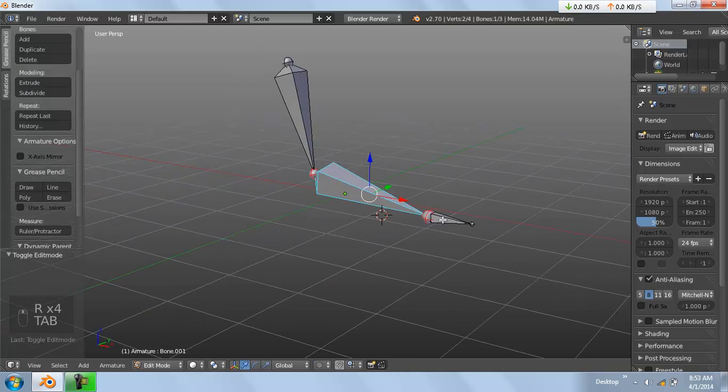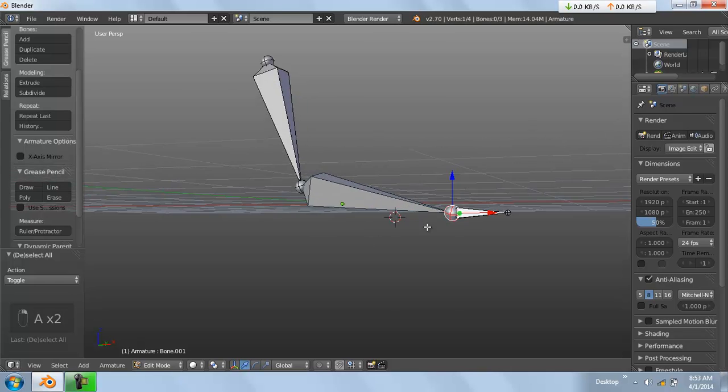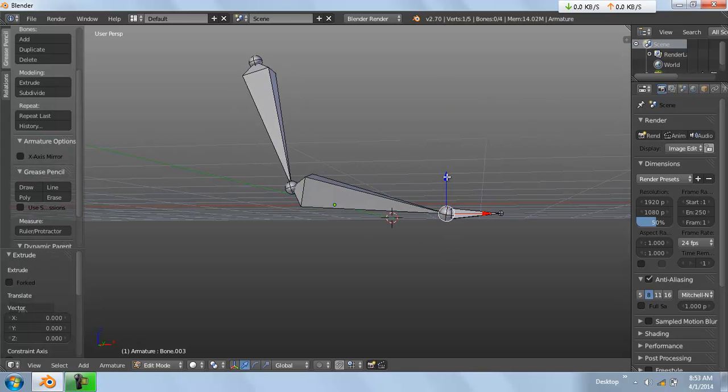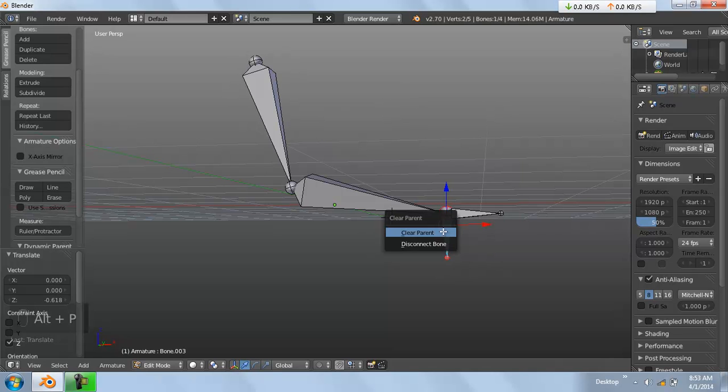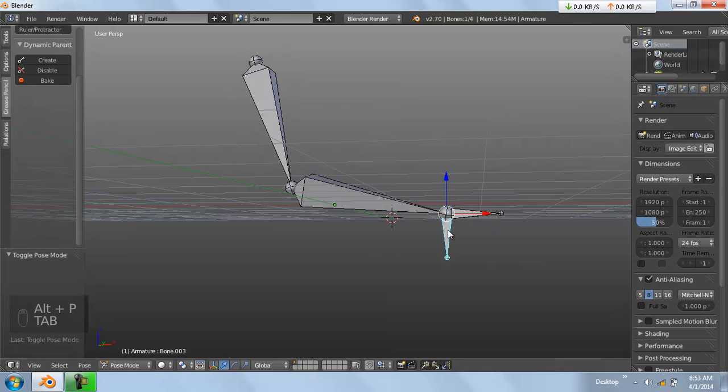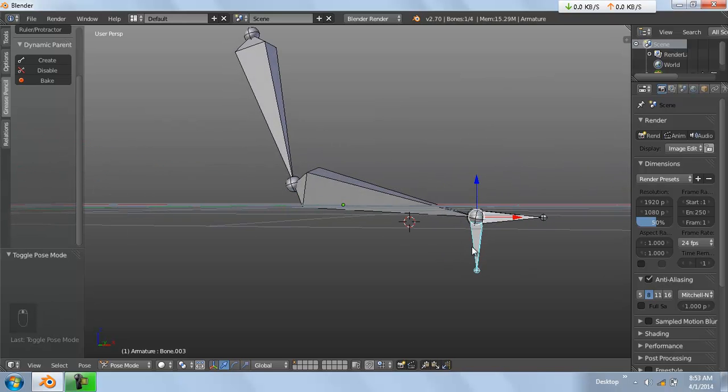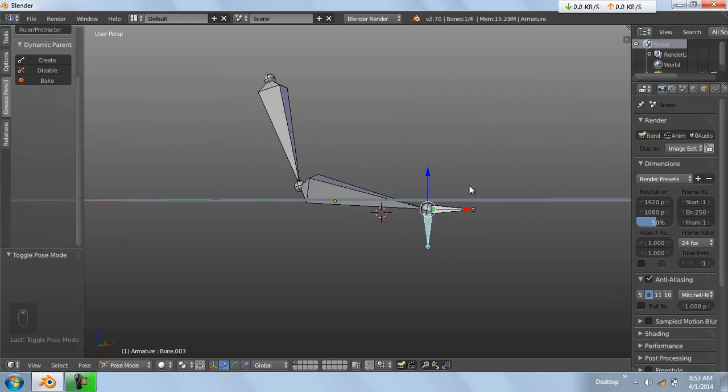So let's create an IK for this. Select this bone and extrude down, then select the new one and press Alt P to clear parent. Therefore, this is just a single bone and nothing is controlling it. If it's connected to any of these, it won't work. So select this bone and shift select this.